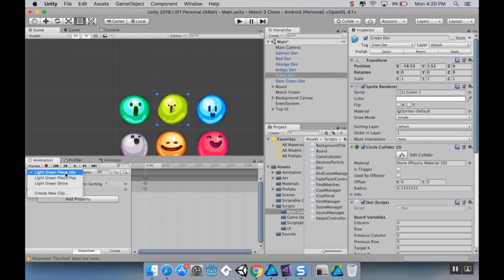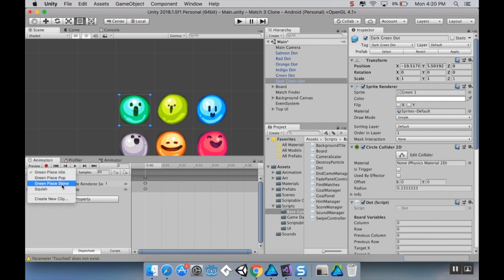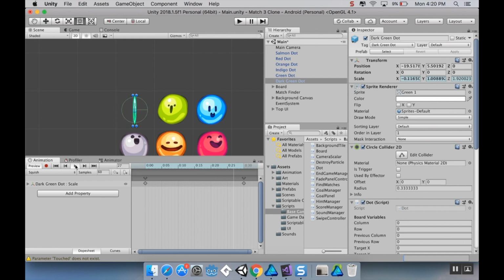Oh, no, I didn't mean for this to be idle. I meant for this to be squish. Okay, no, we're good. Squish is right here. There we go. Okay, that's better.